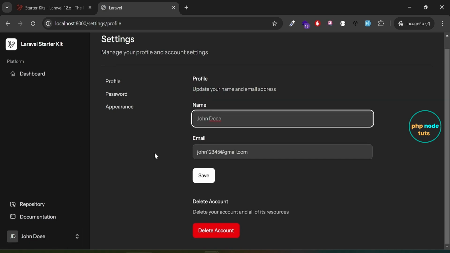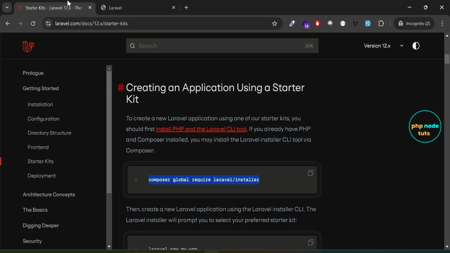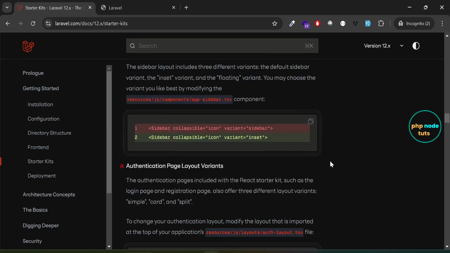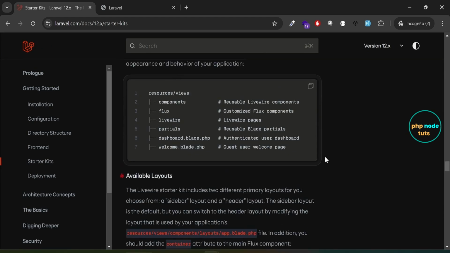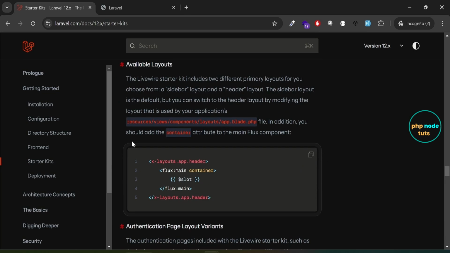Now, let's change the layout of our app from sidebar to header. The Livewire Starter Kit offers two primary layout options, a sidebar layout and a header layout. Go back to the Laravel documentation. Click on Starter Kits. Scroll down. The sidebar layout is the default, but you can switch to the header layout by modifying the layout that is used by your application's app.blade.php file. Click here to copy this code.